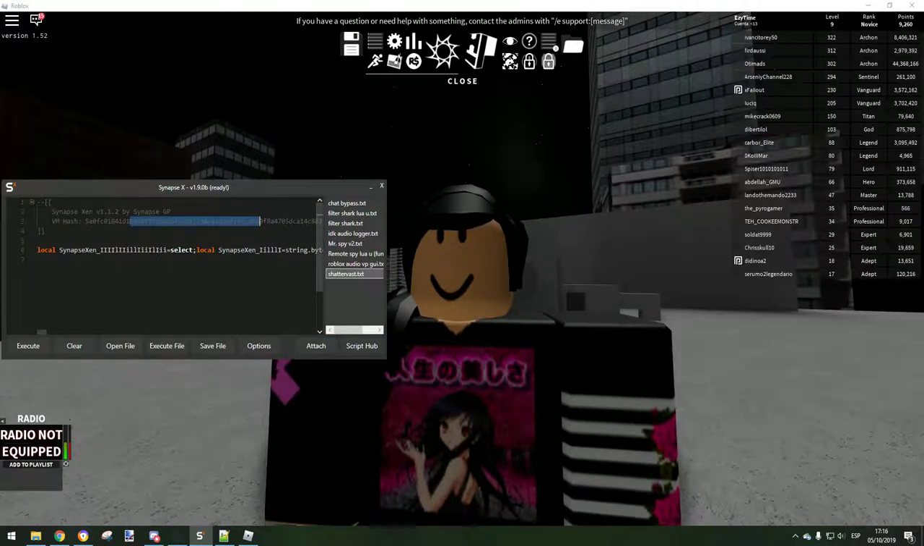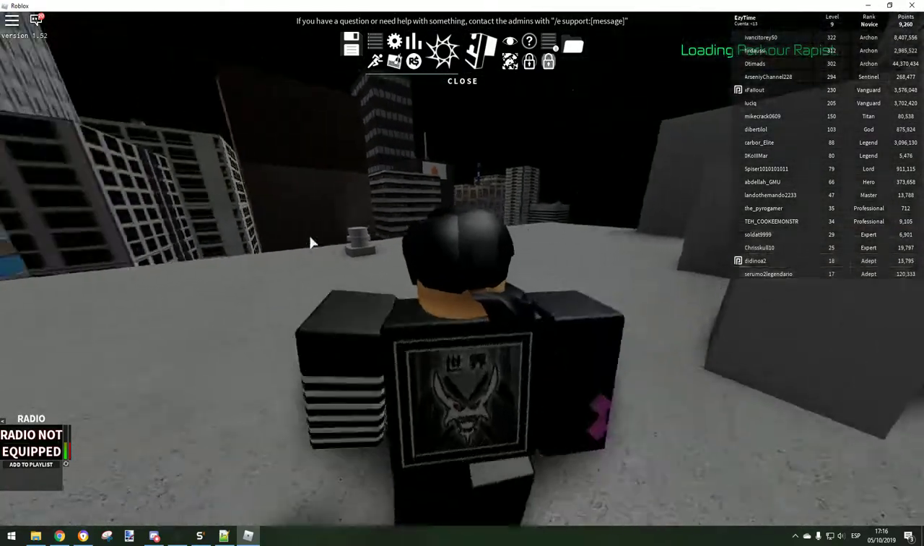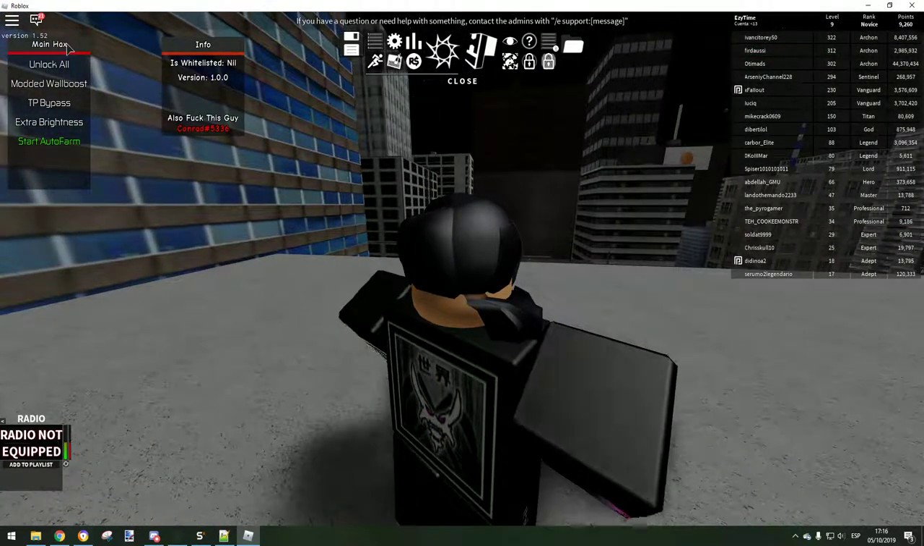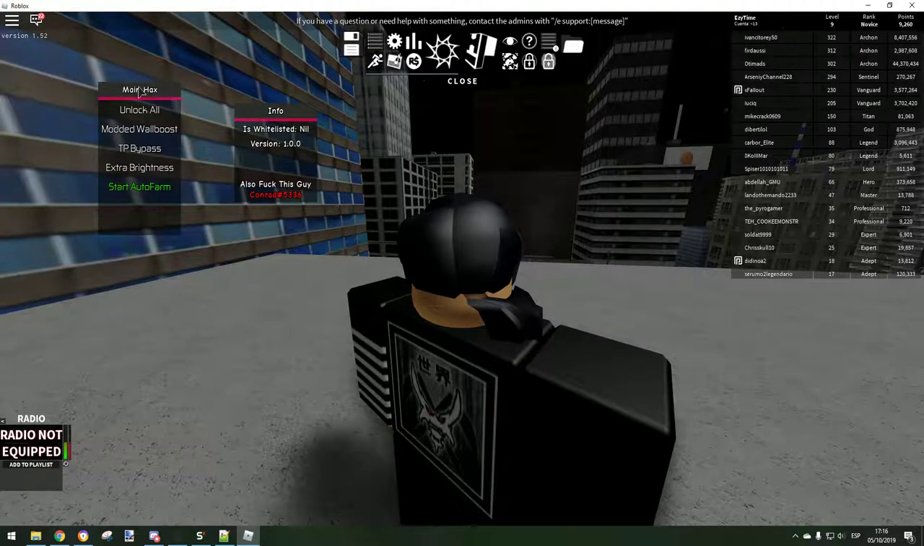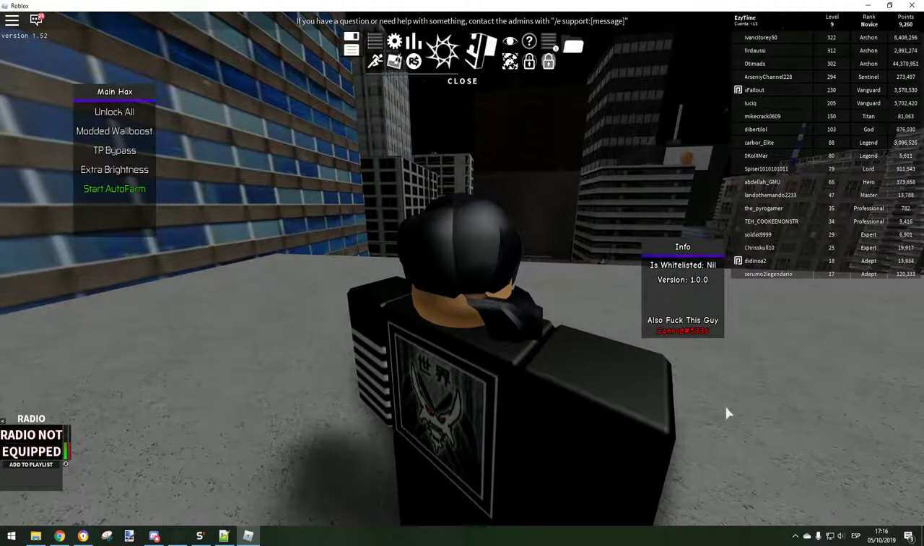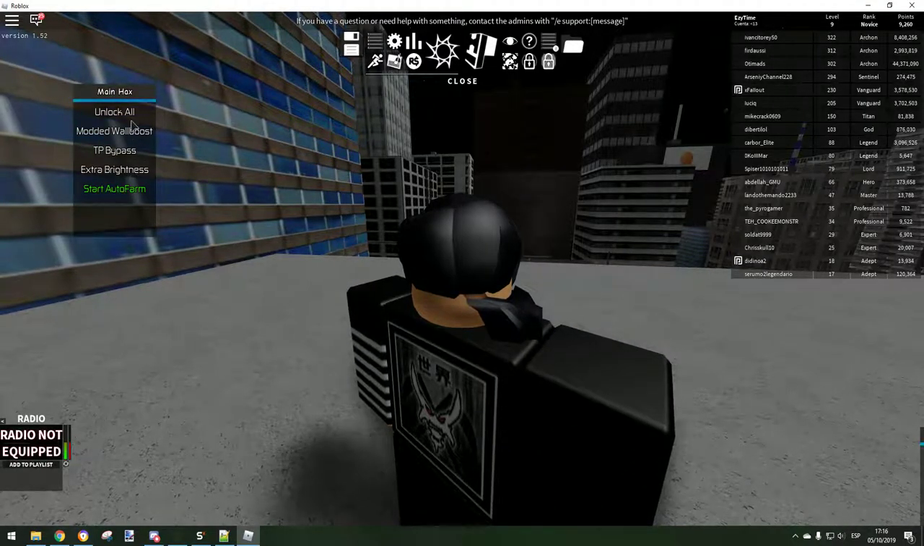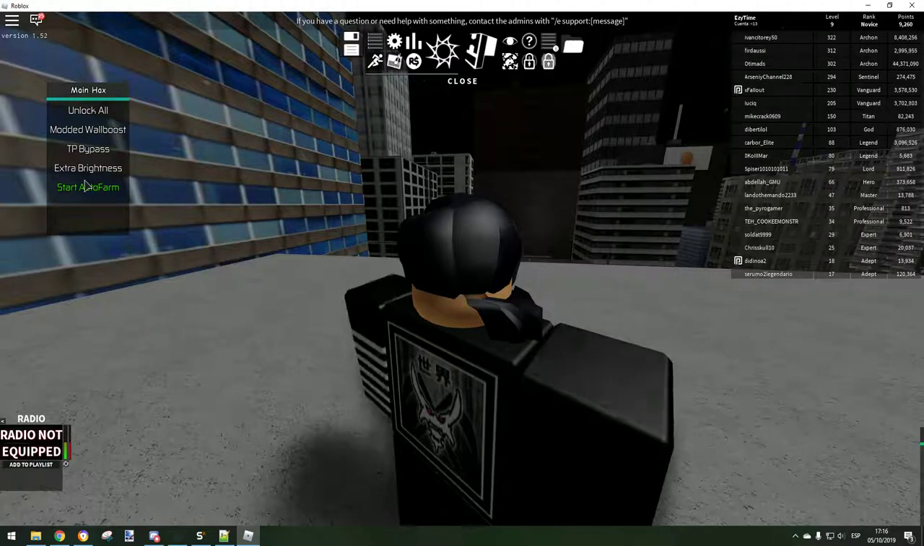So it's only for Synapse. Sorry, I don't know how to encrypt this, but whatever. So yeah, let's just execute this, and it's going to pop up loading Parkour Rapids, which is going to load in 1 second. There we go. Now we just need only the main hacks info. Use here for don't disturb. There we go. Nice. So use start autofarm, it's going to start autofarm.